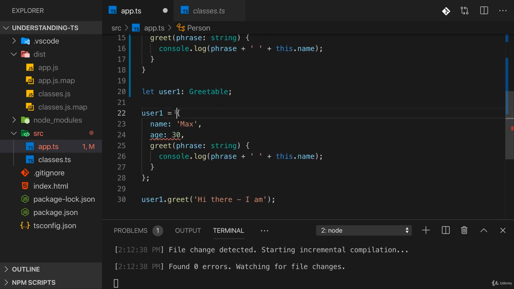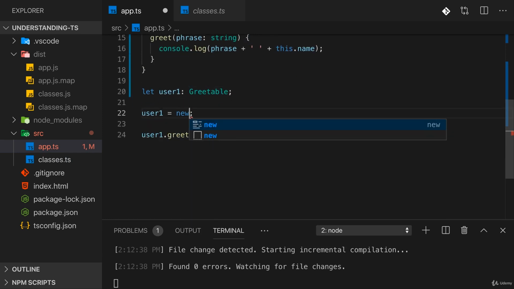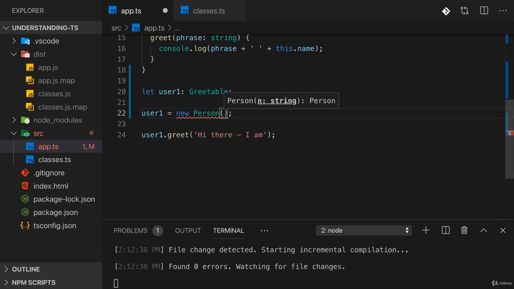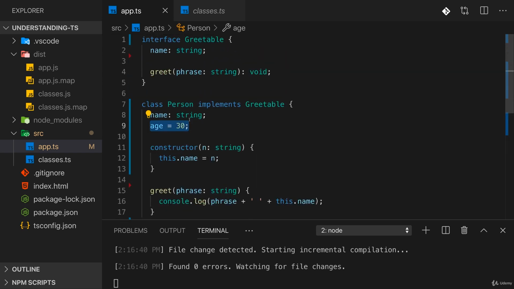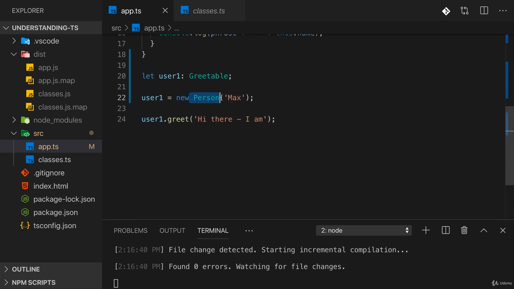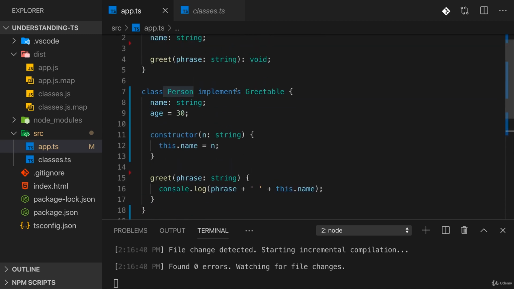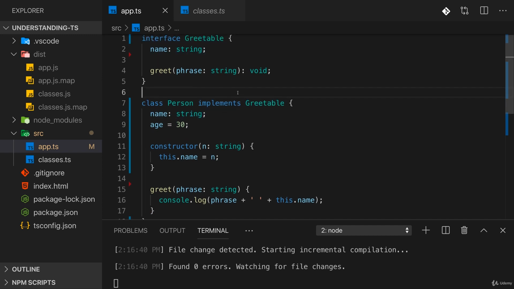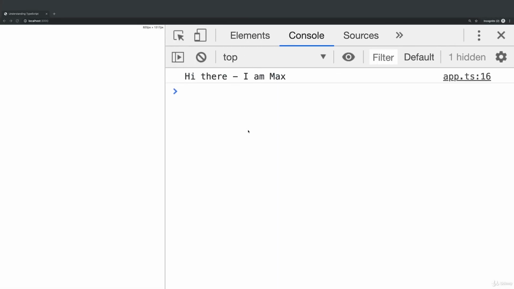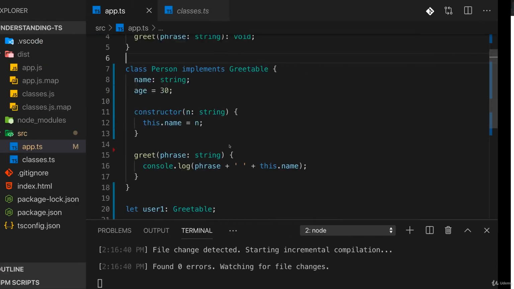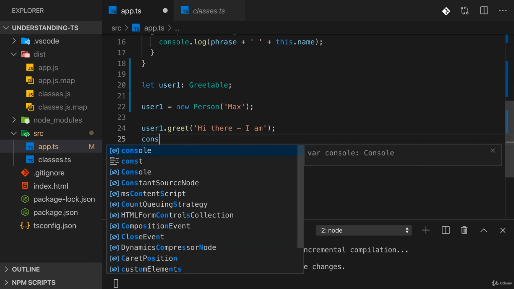Now with that, however, we have our Person class here, and now here, user1 can be created by using new Person and feeding in the name, for example. And now you see it's okay that we have this age here in user1 because we built user1 based on Person. Person implements Greetable, and you can add more than Greetable once in a class, but you have to satisfy the conditions set up by the interface. And therefore now if we save everything, we have valid code.